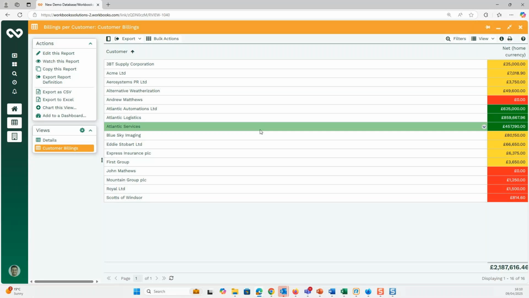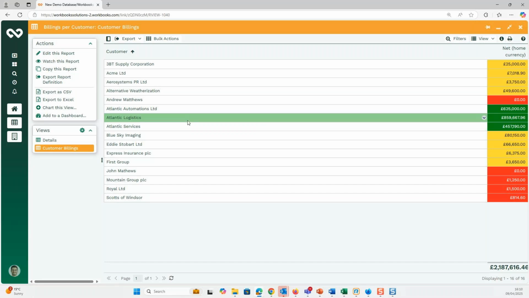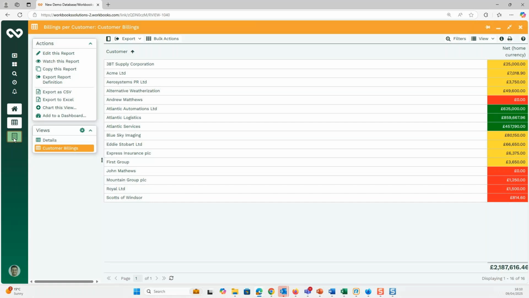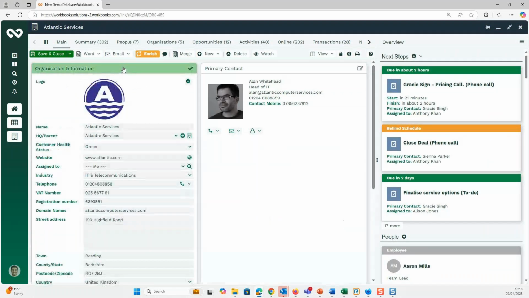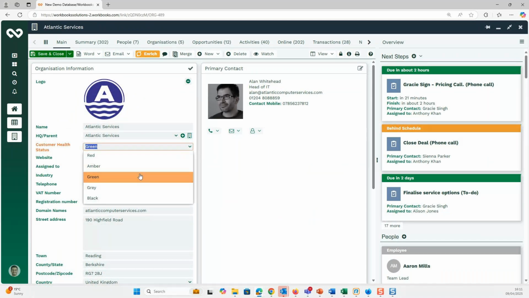The Customer Success Manager has asked me to show a report showing the customer health for each organization. Now, if I go into an organization, you can see here that I've got a field called Customer Health Status, and it's a pick list with multiple values. What they would like me to do is to format it so that both the customer name and the customer health status have a background that match the options within the pick list.